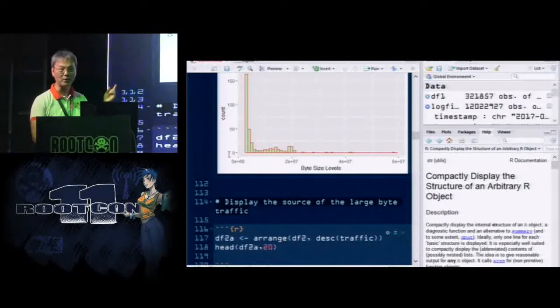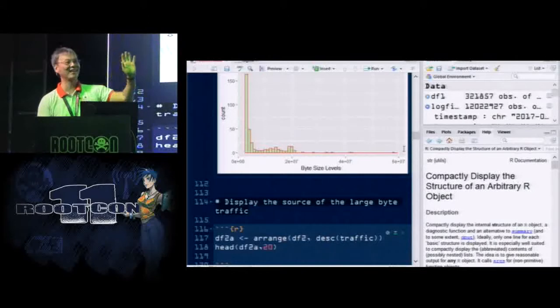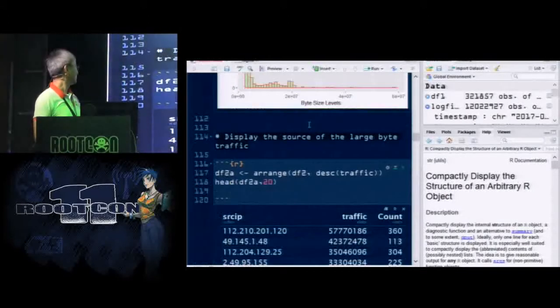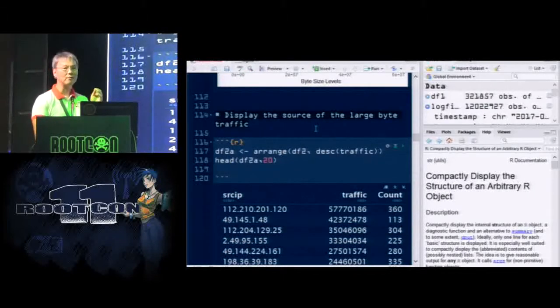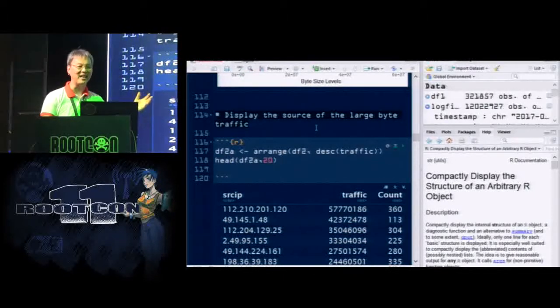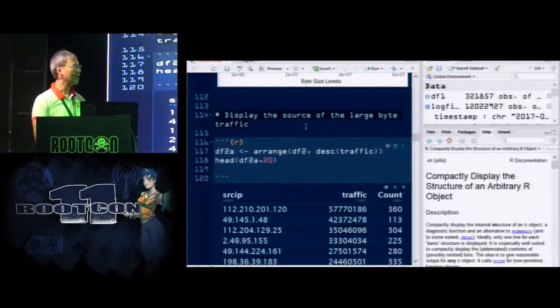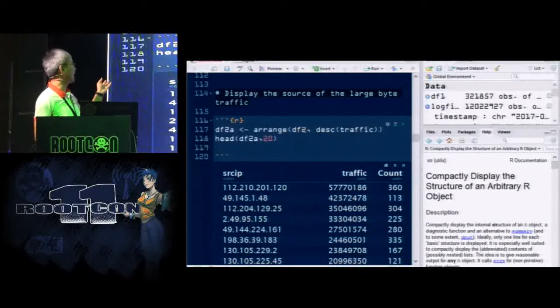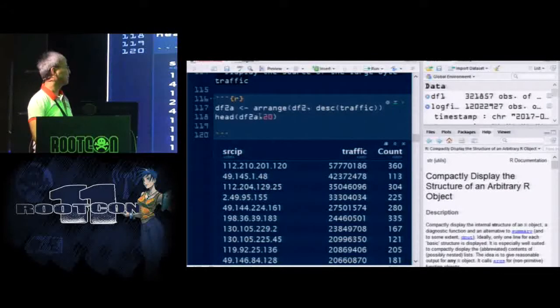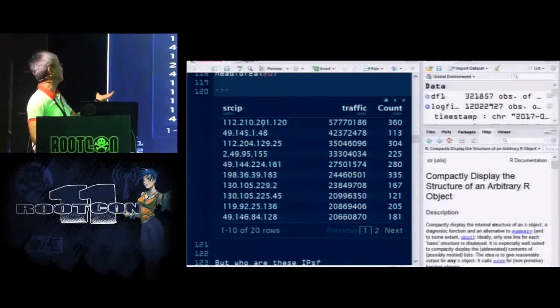So why is that guy important? Exfiltration. The moment you see somebody at the extreme of that histogram, somebody is sucking out your data. Alright, so now that we know that there is prima facie evidence of some wrongdoing going on, we drill down. So we did this R script. We now arrange the data by descending traffic and then we need the top 20. So essentially that's what it says. Once we run it, this is the effect.